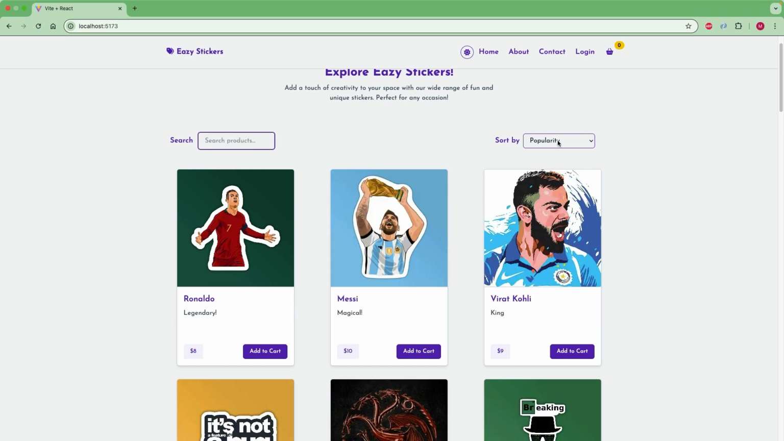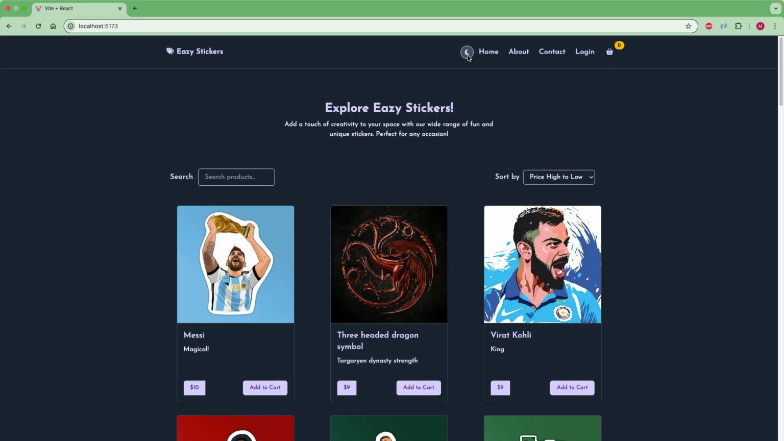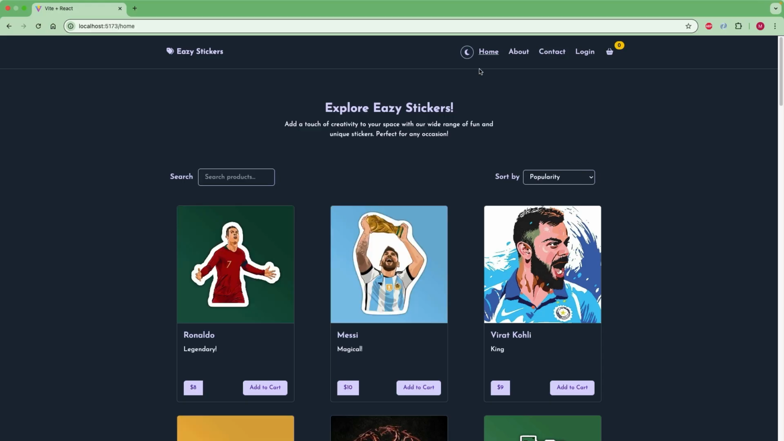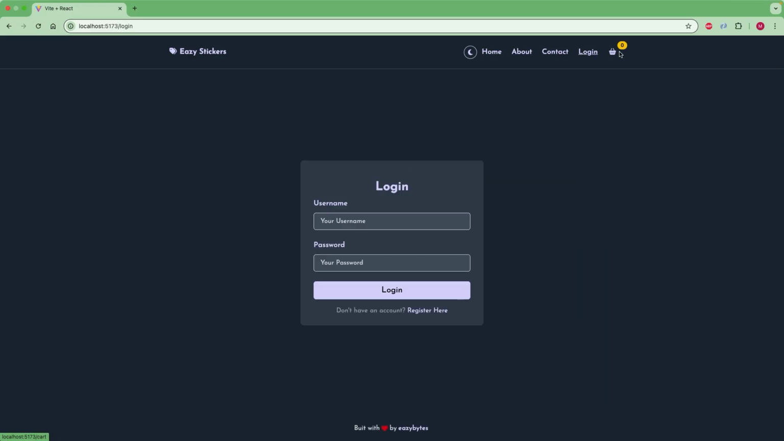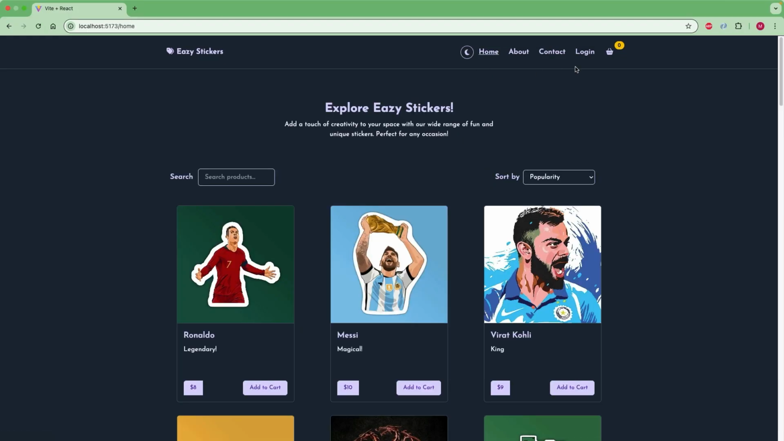Apart from search, users can also sort the products based upon popularity or based upon the price as well. This website is also going to have a dark mode, which we are going to build with the help of Tailwind CSS. Apart from the home page, there will be some public pages like about, contact, login, cart, which can be accessed by the end users without any security.